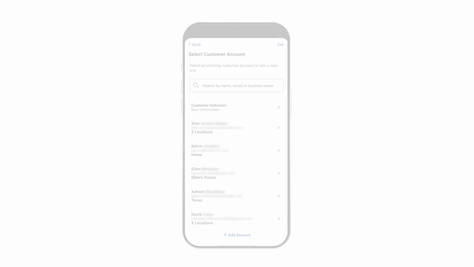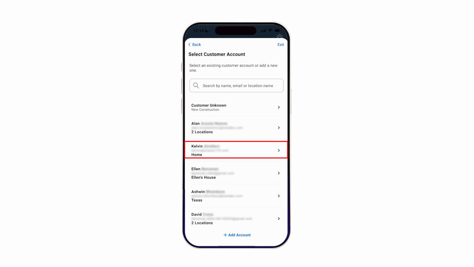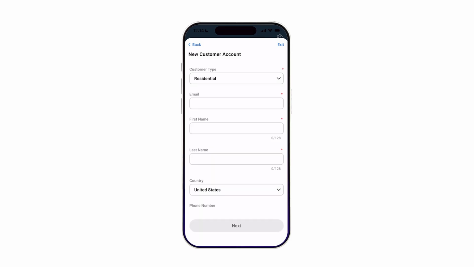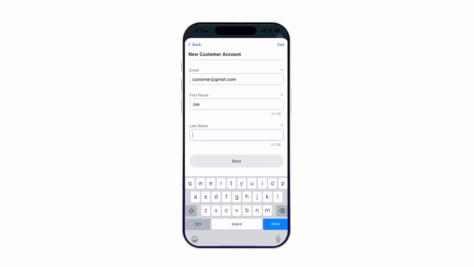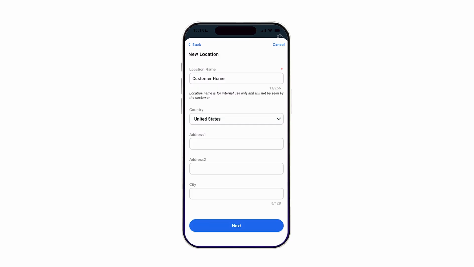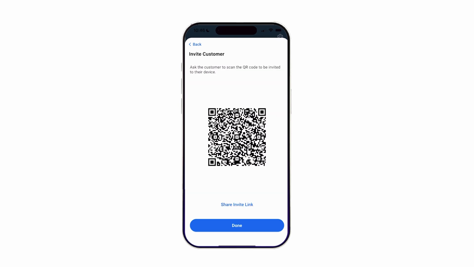If the customer has already been entered into the Pro portal, select the customer from this list. If this is a new construction, select Customer Unknown. Otherwise, select Add Account to enter the homeowner's email they'd like to use for their First Alert by Resideo app and send them an invite to complete device setup. Select a location for the customer or add a new one. For basic install, ask the homeowner to scan the QR code to receive an invite to their device.